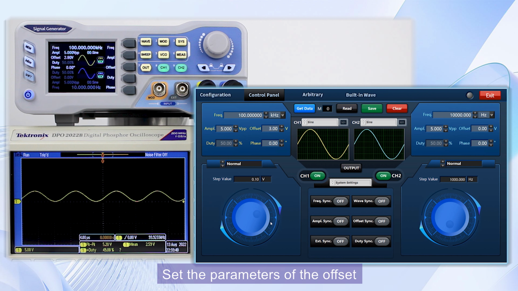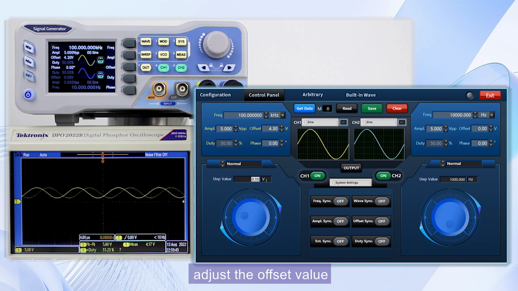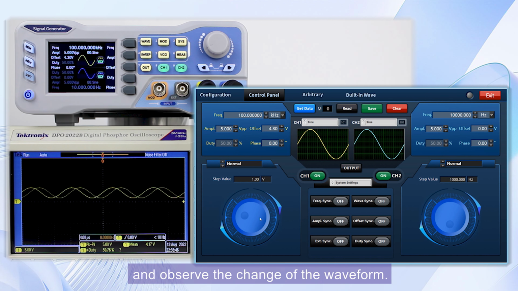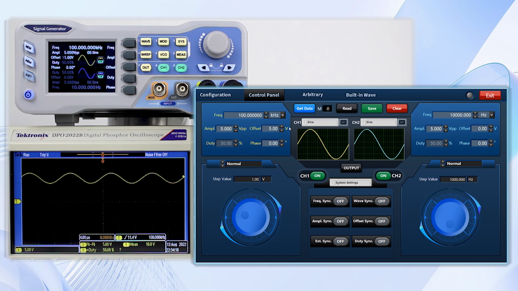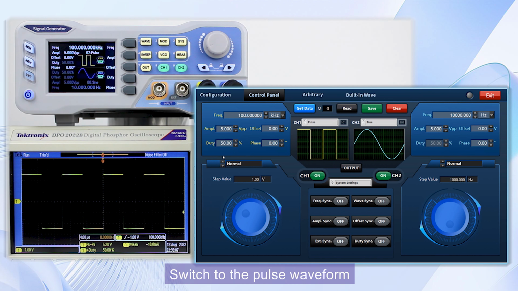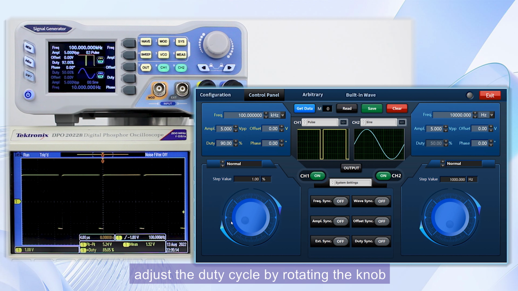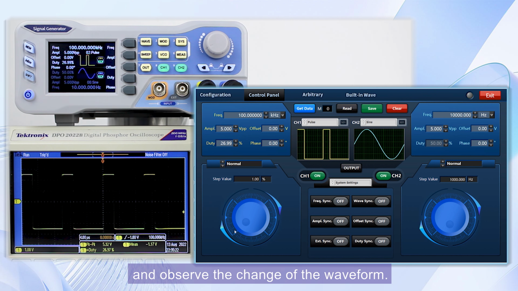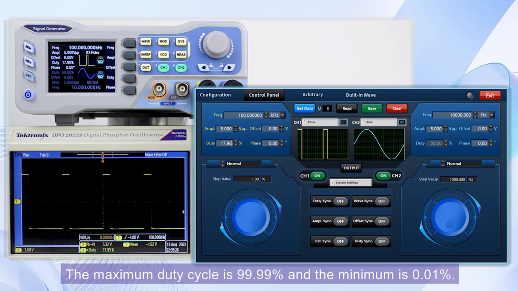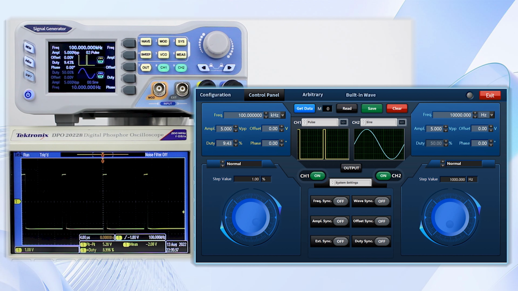Set the parameters of the offset. Adjust the offset value, and observe the change of the waveform. The offset range is from -9.99 to 12 V. Switch to the pulse waveform. Adjust the duty cycle by rotating the knob, and observe the change of the waveform. The maximum duty cycle is 99.99% and the minimum is 0.01%.